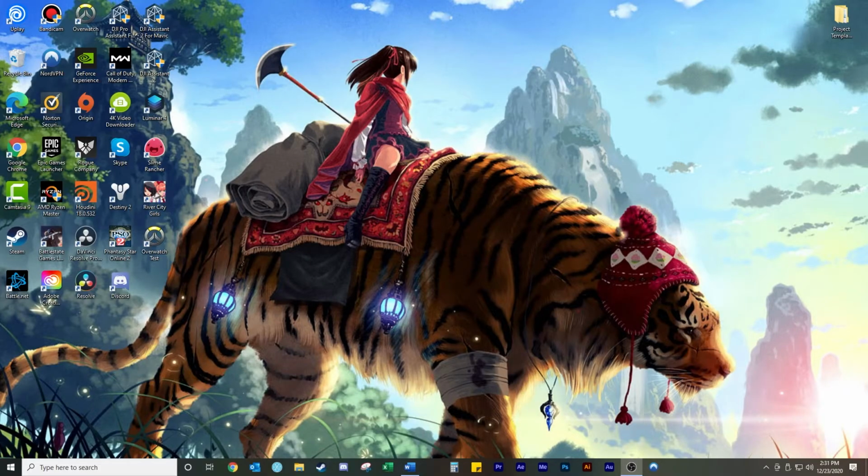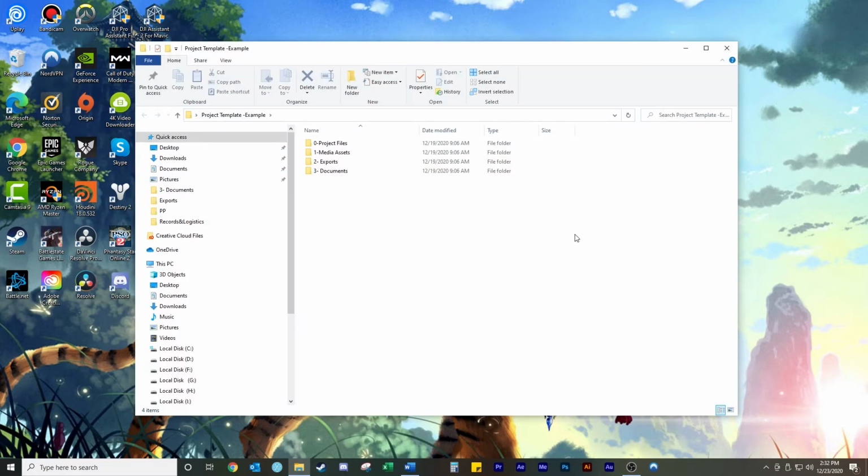So I wanted to show you guys how I've been organizing my stuff, and hopefully you can take some of these tips and tricks and use them in your next project as well. So let's go ahead and dive into that. Let's take a look at a project template that I generally use. Drag this here. Let's open this up.